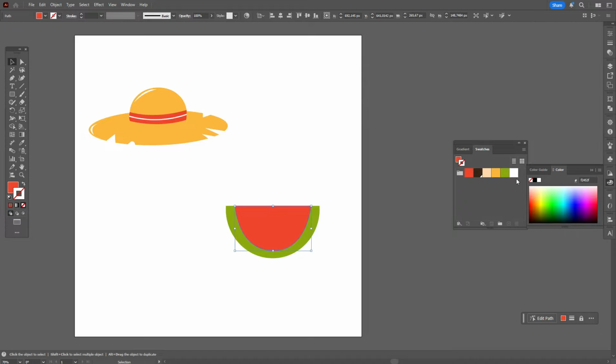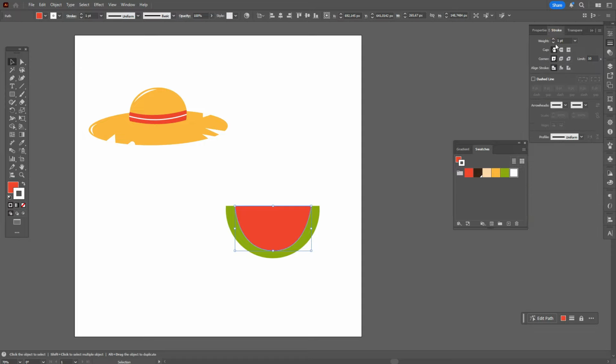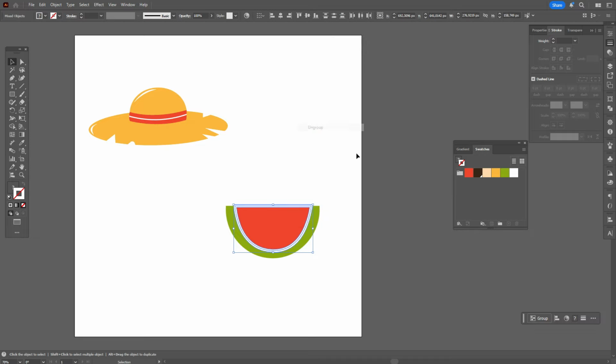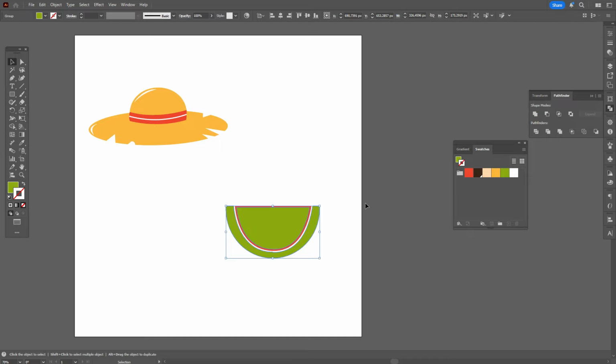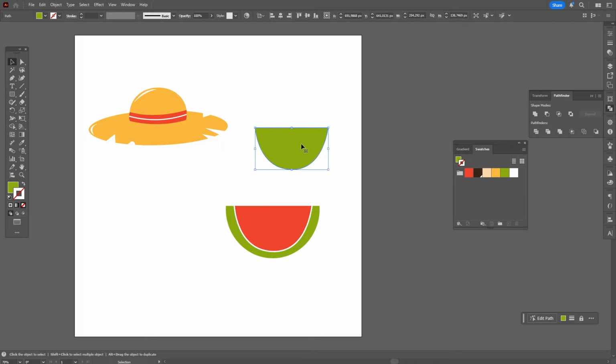Now select the red shape and add white stroke. The size of the stroke will be 10. And go to object, expand, okay, ungroup. Select the white shape and green one. Go to pathfinder minus front. Okay, now ungroup and delete green part. Okay, it's ready.